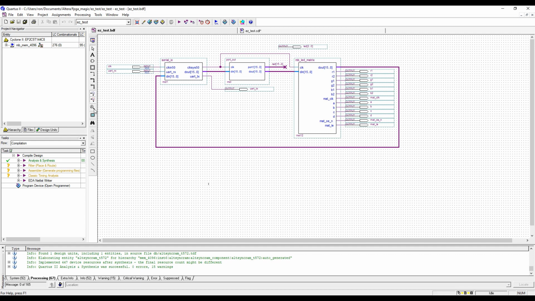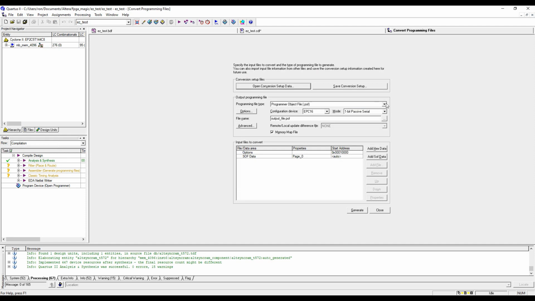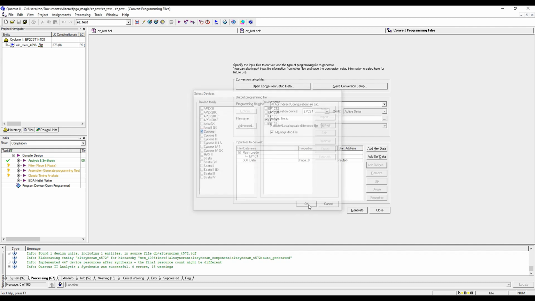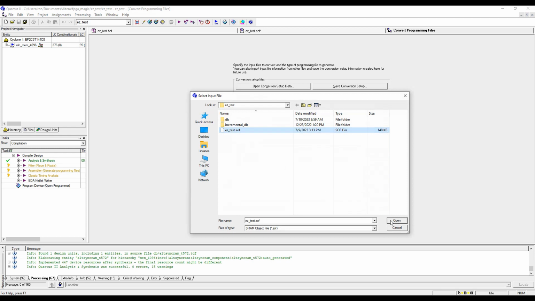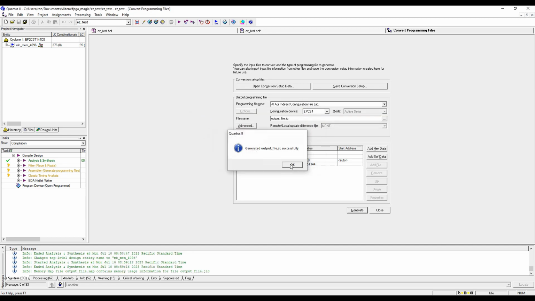To create the JTAG Indirect file, you go under File, Convert Programming File, select Output File Type as JTAG Indirect, pick your flash memory, your output file name, and then the flash loader will be the FPGA device that you use on your board. And then you select the chip type. Once you're done with that, you add your generated programming file for RAM and click Generate. And you're done.